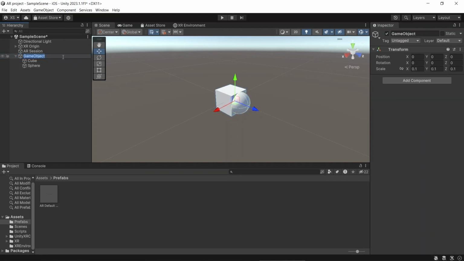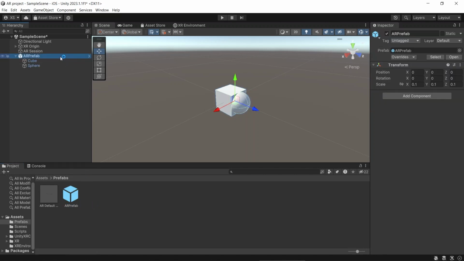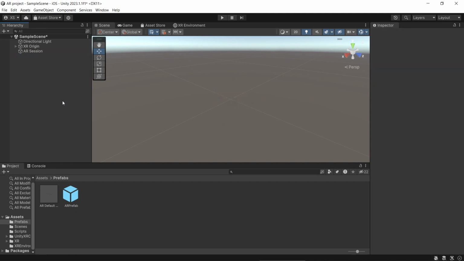Rename the game object to whatever you want. I will just name it AR prefab. Now make the game object a prefab, then delete the game object. Now let's start implementing the tap to place feature.